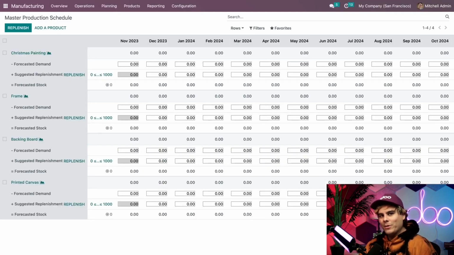Great, stuff has appeared now. And now we can see the forecast for the painting as well as all of its components over here. Now by default, the following fields are displayed. We have the forecasted demand, which is the estimated future demand for a product. We also have the suggested replenishment, which tells us how much of a product we should order to keep up with demand. And finally, we have forecasted stock, which tells us how much inventory we should keep to keep up with that demand as well. Everything right now is 0 because we haven't set up a forecasted demand yet.